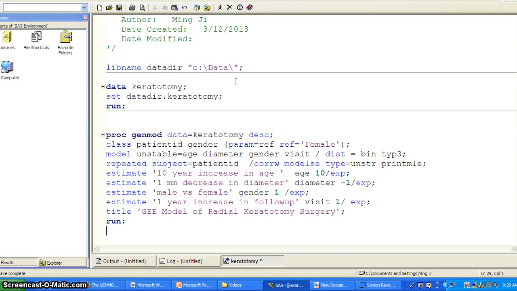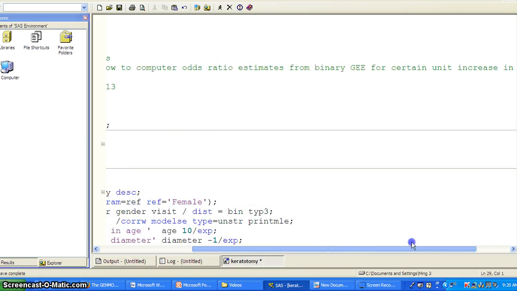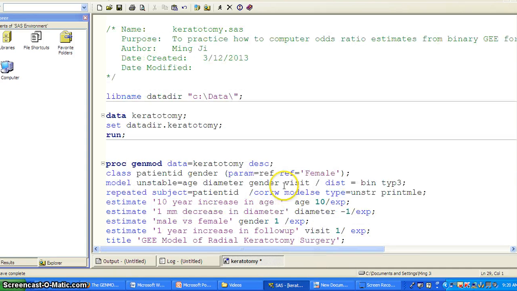Alright, this example is the demonstration of how to compute odds ratio estimate from binary GEE for certain unit increase in IV. So it is also related to interpretation of fitted GEE model. As we know, in public health, it's very important to get estimate for relative risks. And odds ratio is one of the preferred measure of risk association.